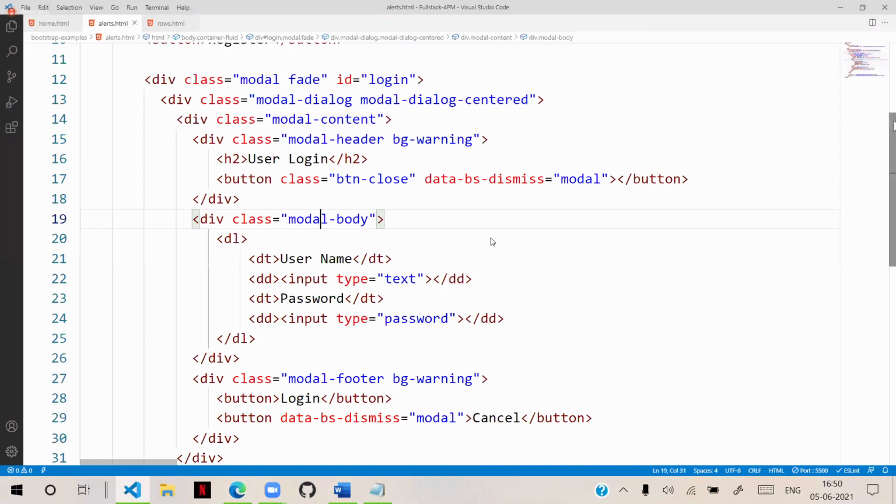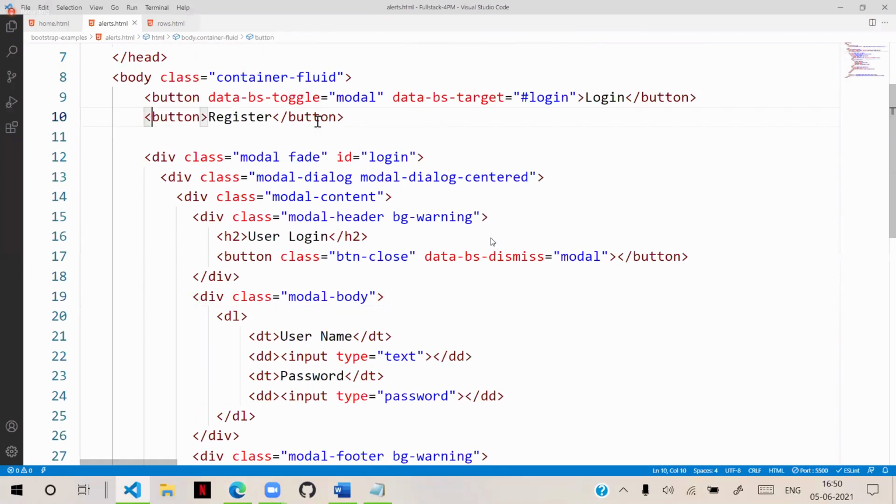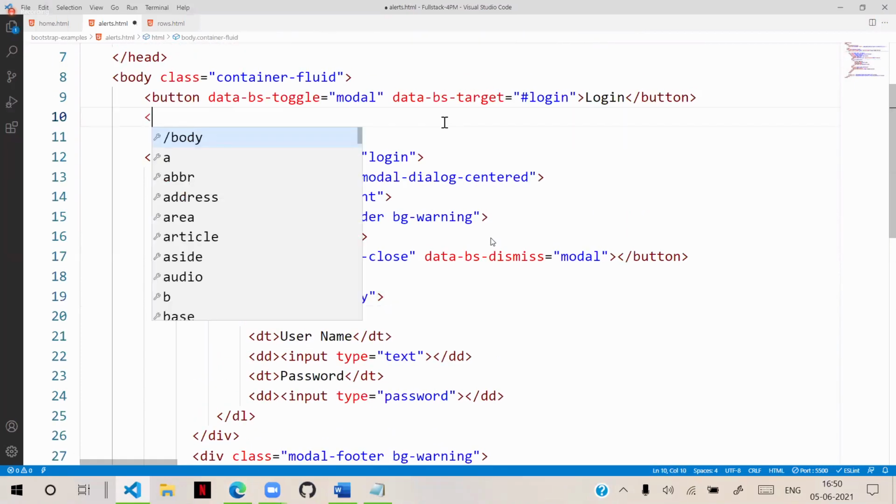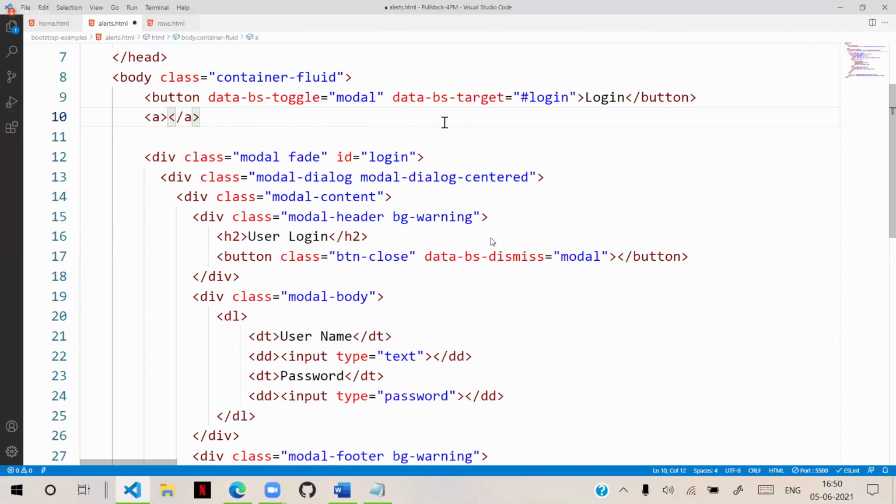Sometimes we don't have buttons. Sometimes what we do is we keep an anchor and say register. So that means we keep links here. I want that link clickable. So usually we want that link clickable.